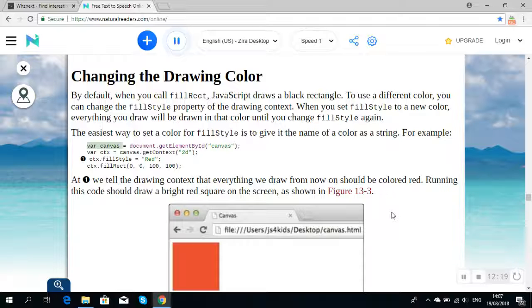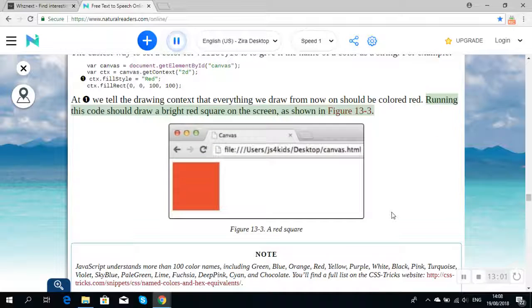For example, var canvas = document.getElementById("canvas"); var ctx = canvas.getContext("2d"); ctx.fillStyle = "red"; ctx.fillRect(0, 0, 100, 100). Here we tell the drawing context that everything we draw from now on should be colored red. Running this code should draw a bright red square on the screen, as shown in figure 13-3. Figure 13-3. A red square.